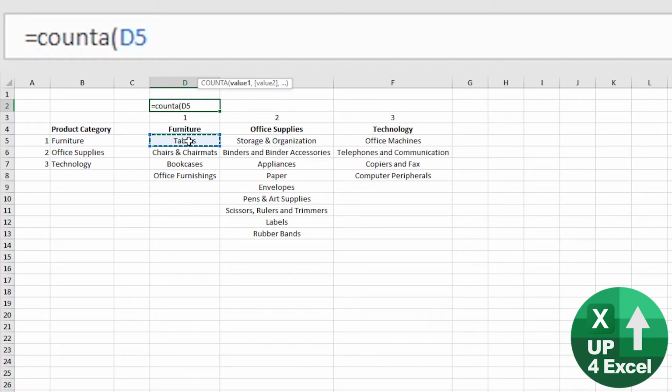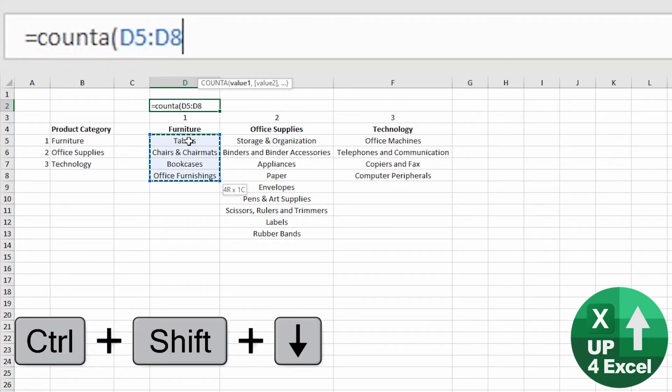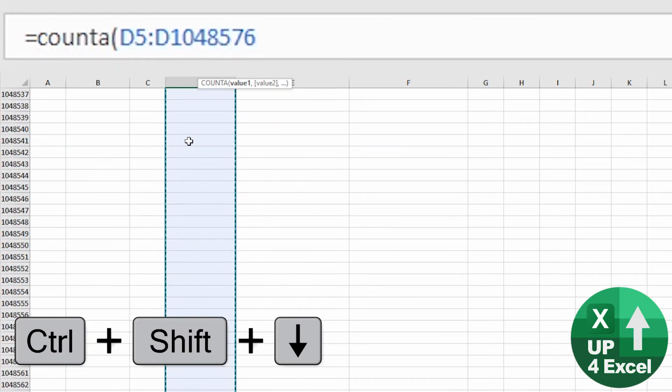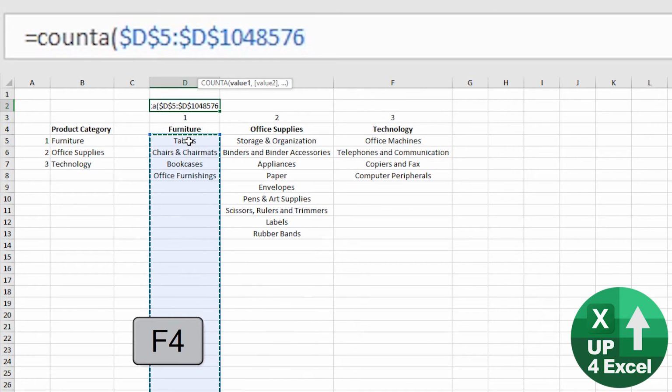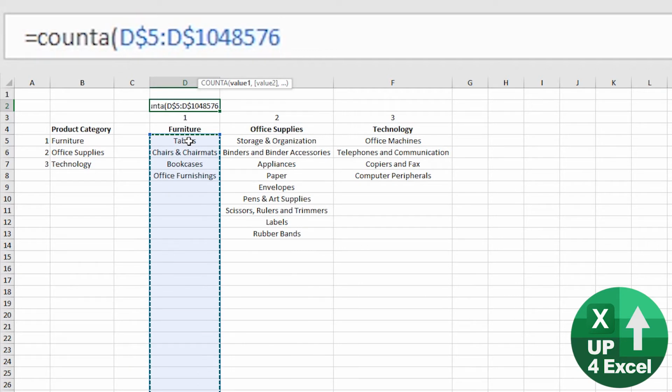Click on the start. Now what I like to do is just hit Control Shift and hit the arrow down a couple of times so we can go all the way to the bottom of the spreadsheet, wherever that is, and then push F4. And actually I'm going to push F4 twice just so I can fix the row numbers in there. All right, close that bracket.